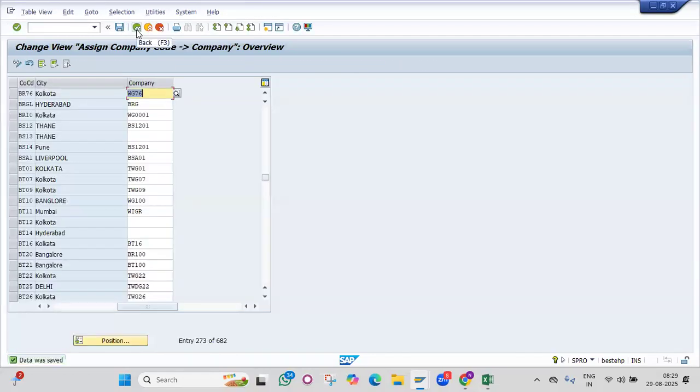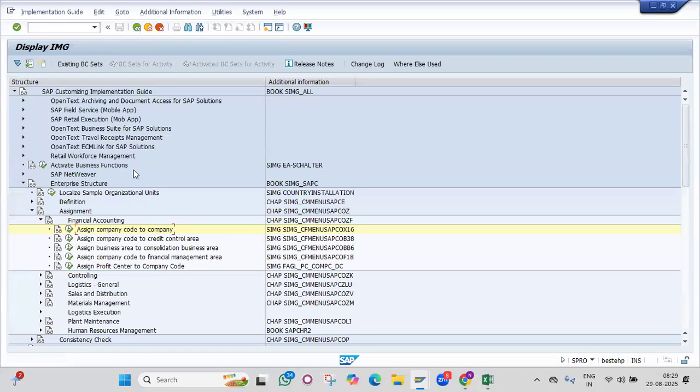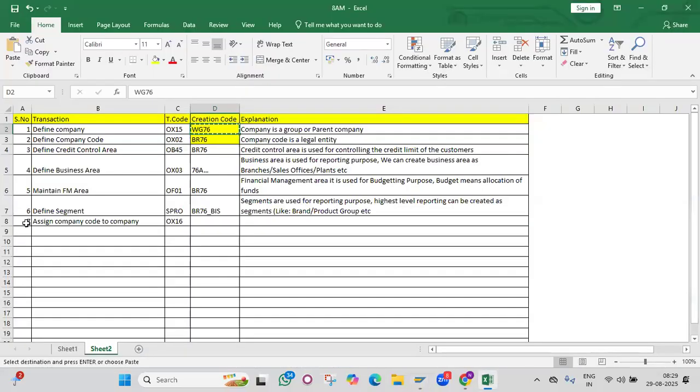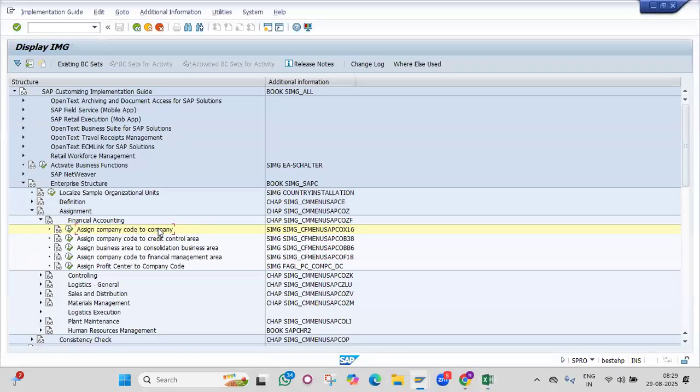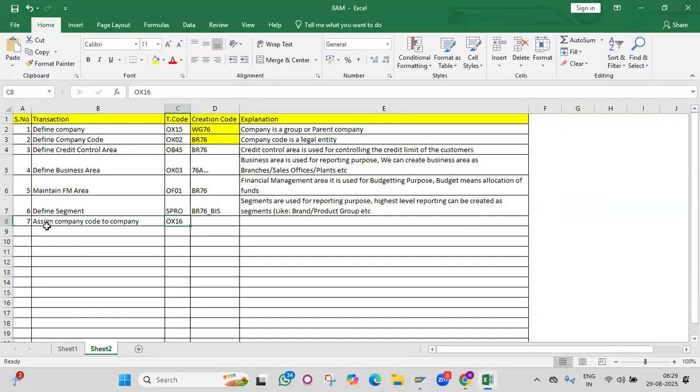Go back. Assign company code to company, OX16. Next one, company code to credit control area. Let me note it here: BR76, WG76. Whatever we are doing in the system, we are maintaining in the document.